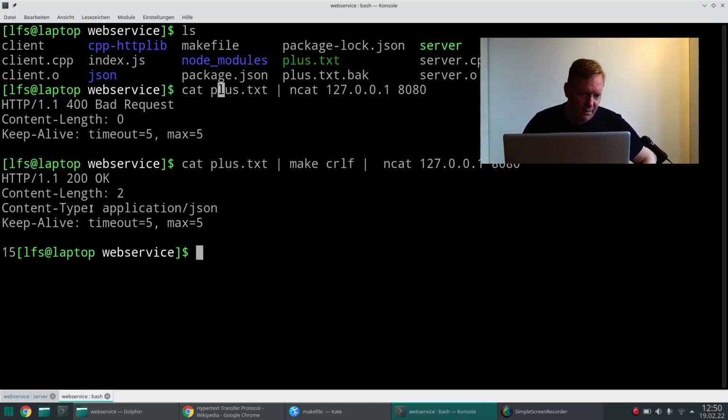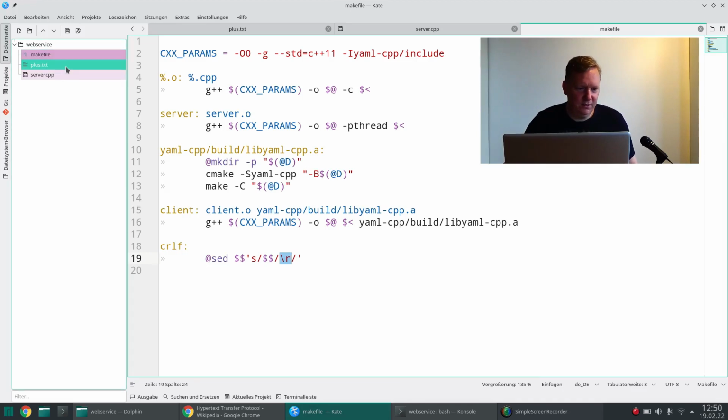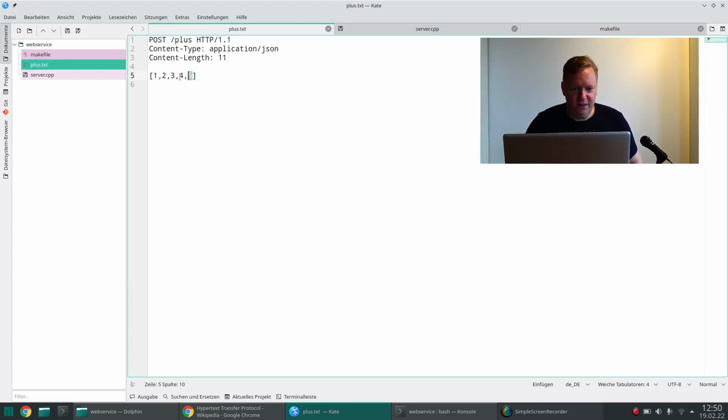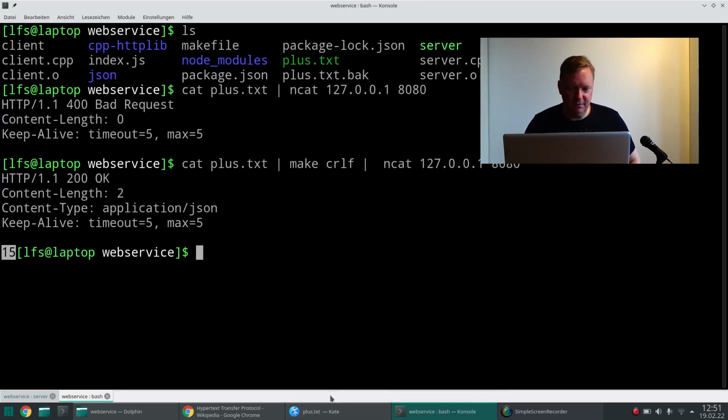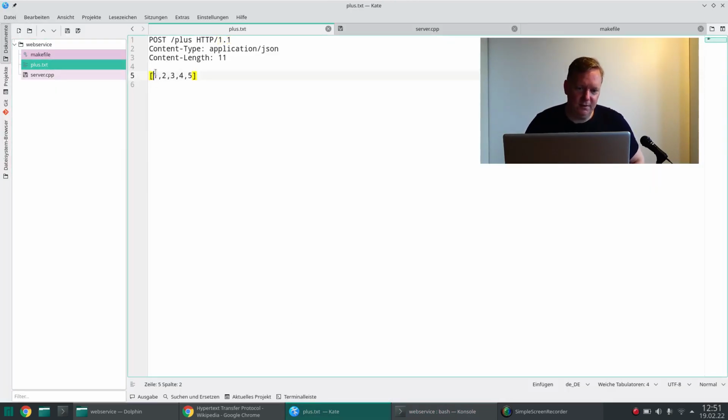and now what you see is instead of this error 400 bad request, I now have status code 200, which again is okay. And this is a bit hard to spot, but it's here at the beginning of this new line here, we have the result 15. And this is really what we expect, because 5 plus 4 is 9, plus 3 is 12, plus 2 is 14, plus 1 is 15. So 15 is the correct result for a request to add all these things up.